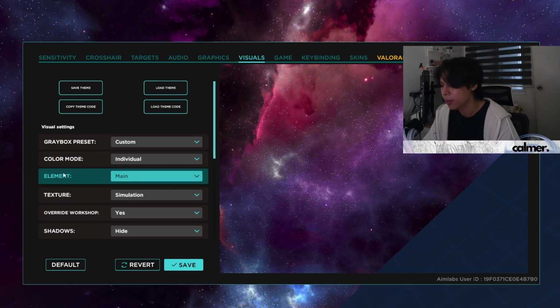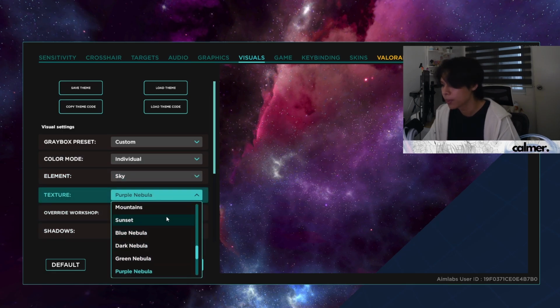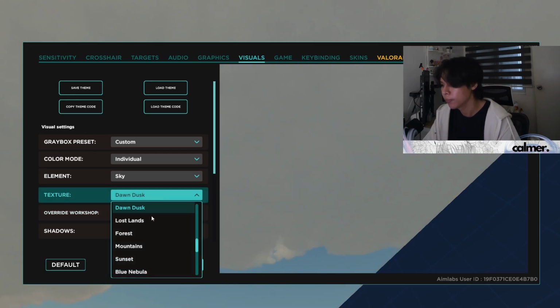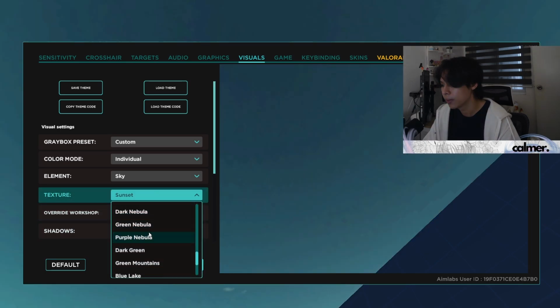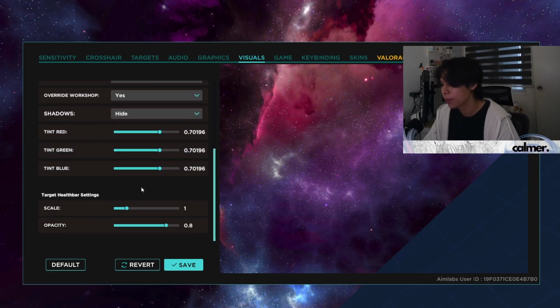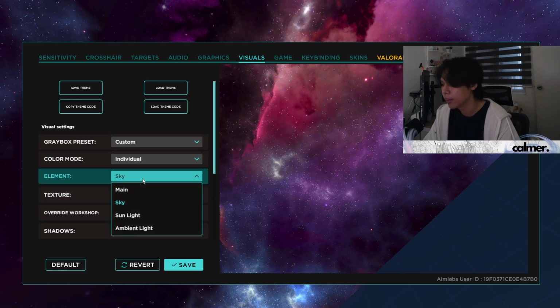Skybox is gonna be in the element here, in the visuals. As you can see here, sky. Just select sky instead of main so you can change your skybox. An example here, as you see, it changes the sky. I just have mine on purple nebula, and the values for the colors here are unchanged, as well as this one. And for sunlight and ambient light, I didn't really change anything here. I just focus on main and sky.